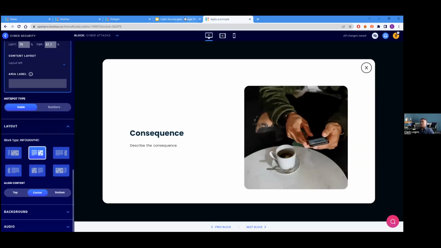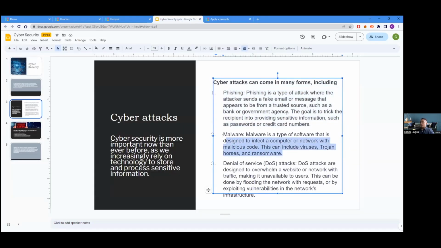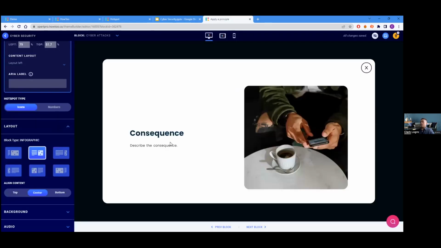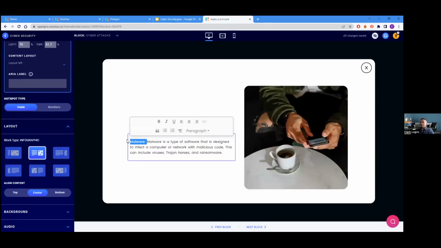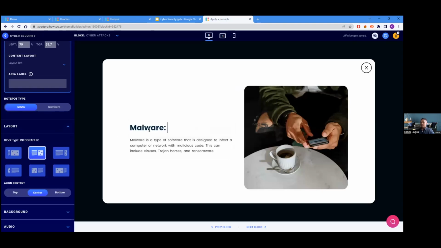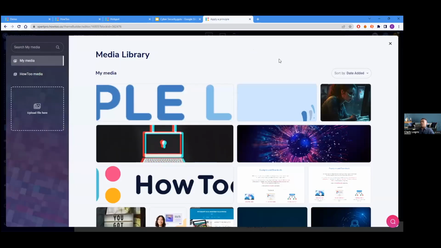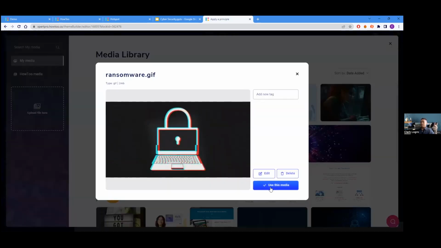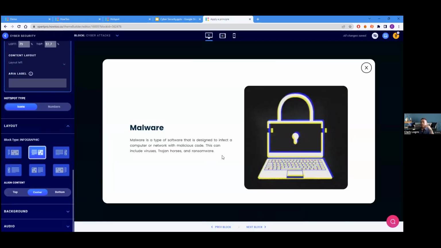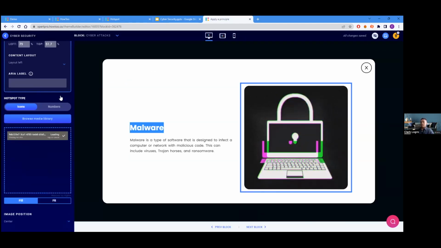Second one would be about malware. So I can just copy that directly, paste it in, paragraph, heading, and then again, I can upload some media and image to support that. In this instance, I want something more than static. Maybe I can choose a GIF. So this is a GIF I've sourced online. Again, I can just choose that and upload that directly into that section. I might even just add the alt text for that as well.